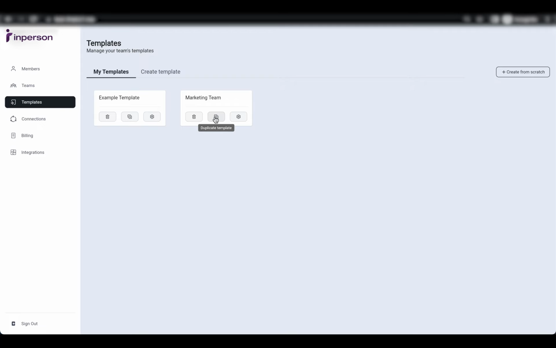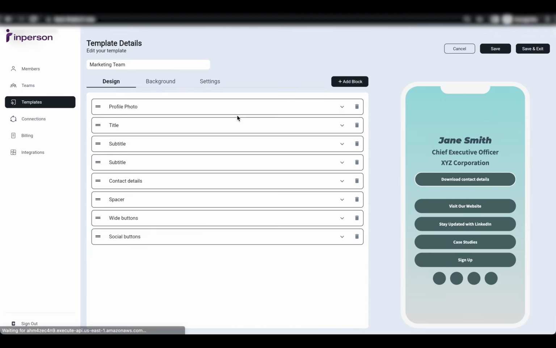You can always duplicate a template to remix it slightly for a different team, or you can select the gear button to make edits to an existing template. And that's it. With these steps, you should now be able to create and customize templates within the app.